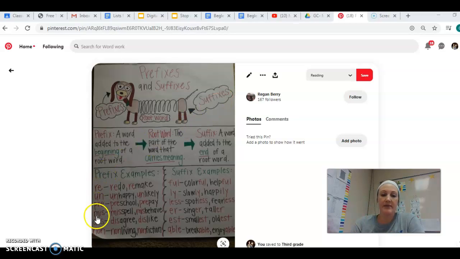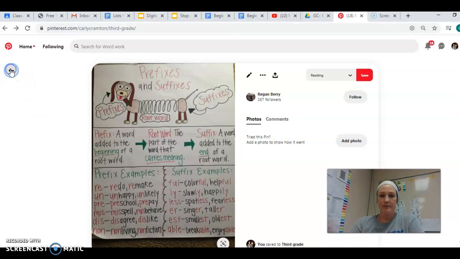Okay, so some examples of prefixes are re, un, pre, mis, dis, and non. And then some examples of suffixes that are added to words are full, ly, less, est, and able. All of these are usually added onto a word to change the meaning in some way. So I'm going to show you the other anchor chart now so that you can see what I mean.